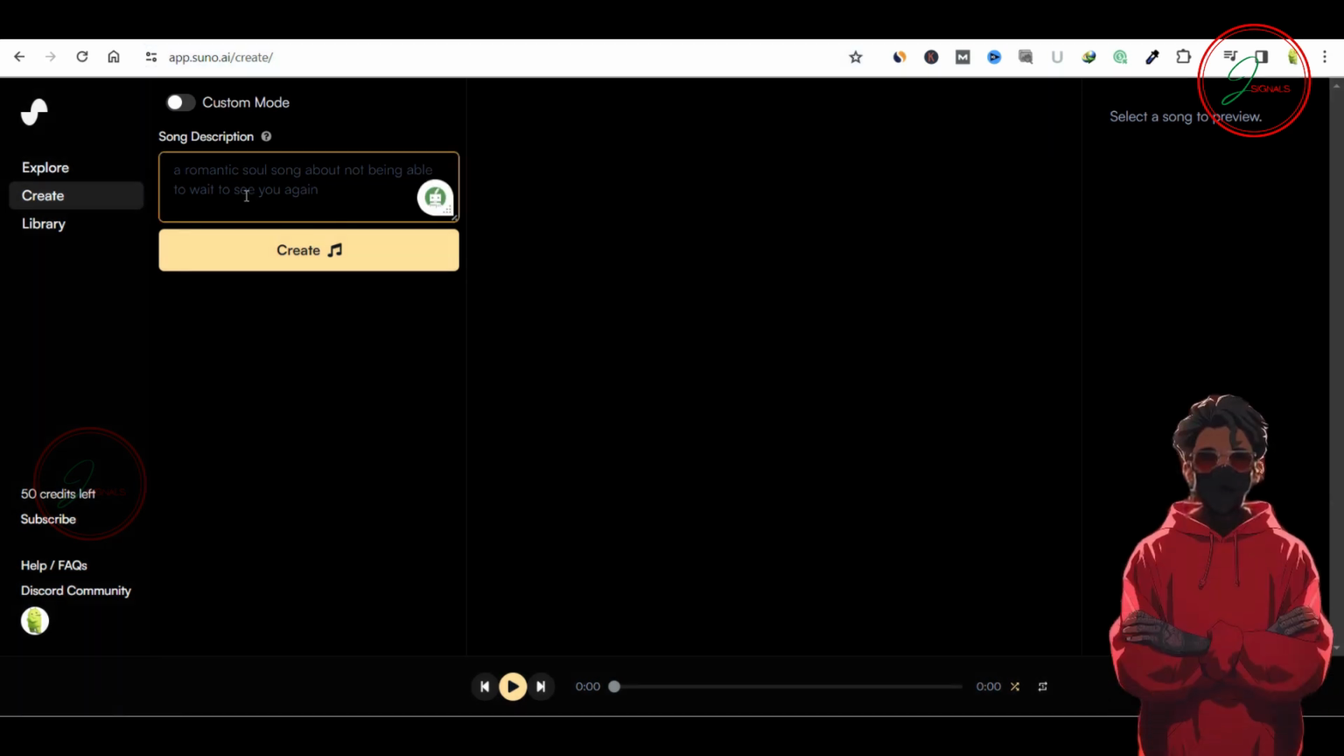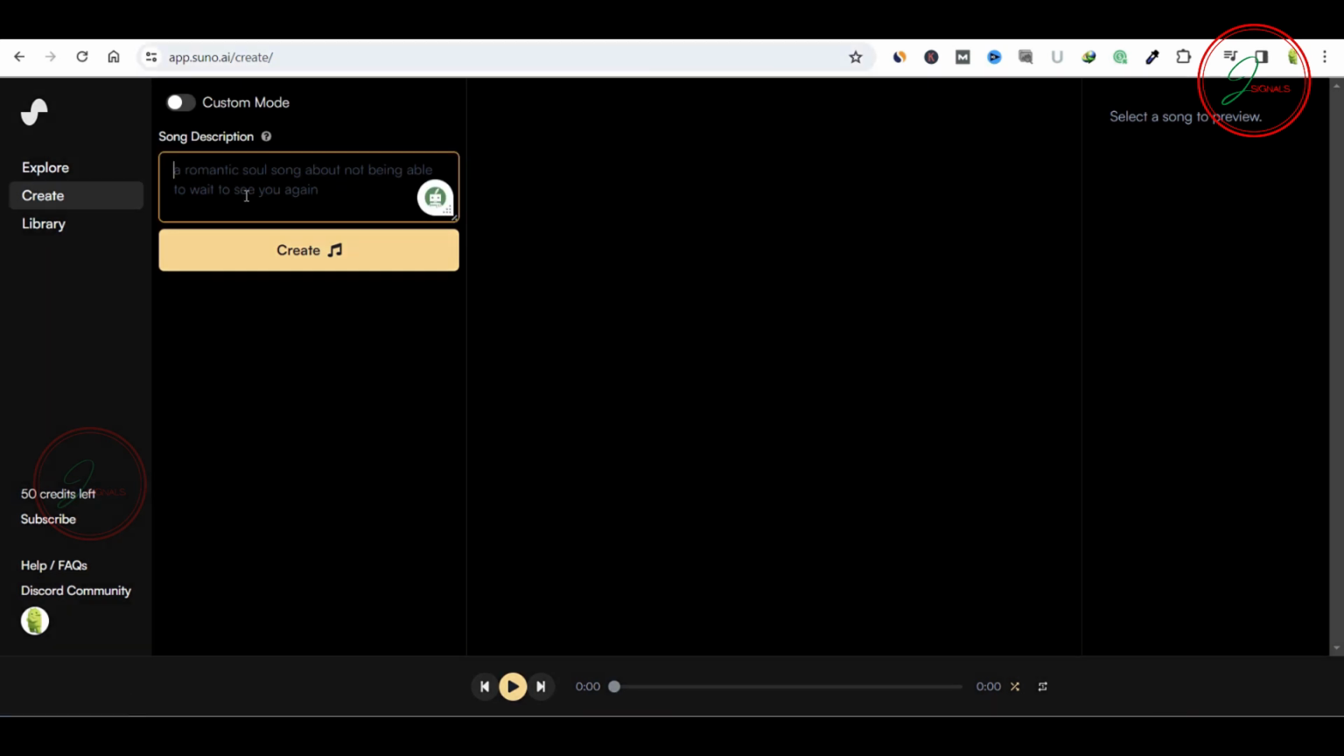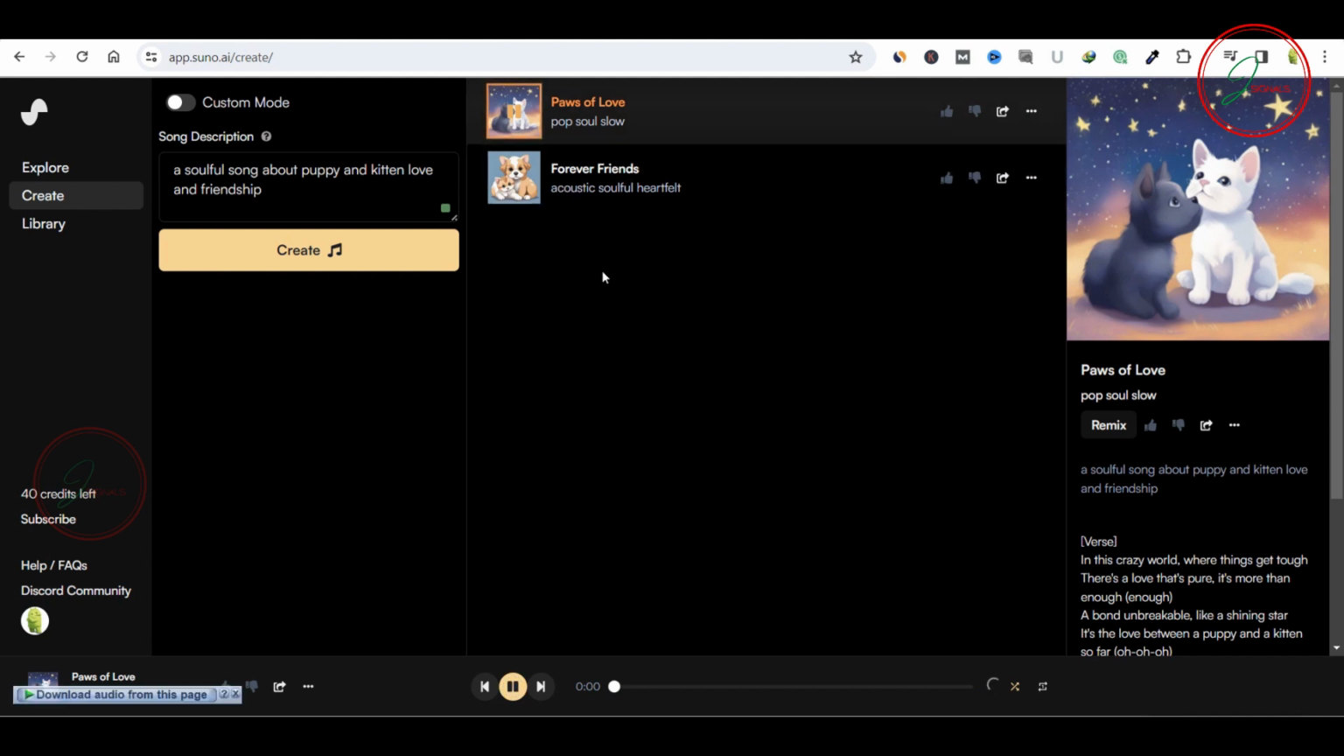And here, you need to describe how we want the song to be. In my case, I'm going to ask it to create a song about love and friendship. So I'm going to enter a soulful song about puppy and kitten, love and friendship, and click Create. As you can see, it has generated 2 different songs. You can now listen to them by clicking here.